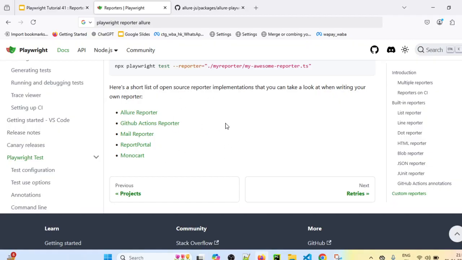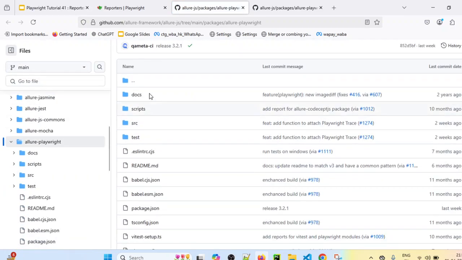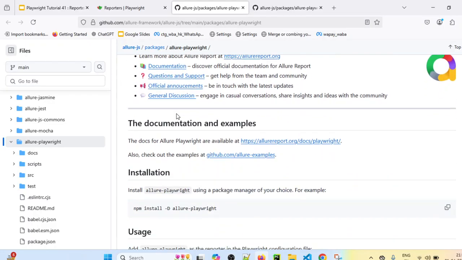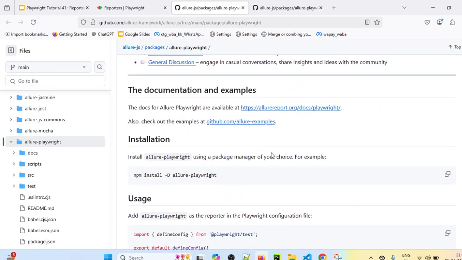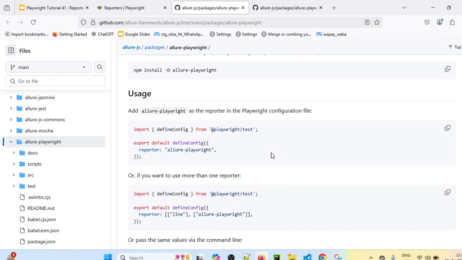Today we will see one of such third-party reporters, that is Allure reporter. So we will see how to install this Allure reporter. It's very easy to install and it's very easy to configure as well. If you click on that documentation link, it will show you all the steps which we have to follow to install Allure reporter. So let's install Allure reporter in our project as well.